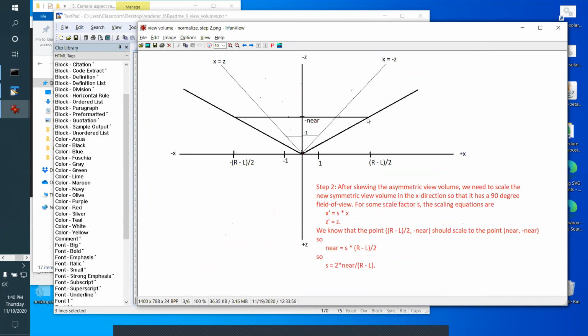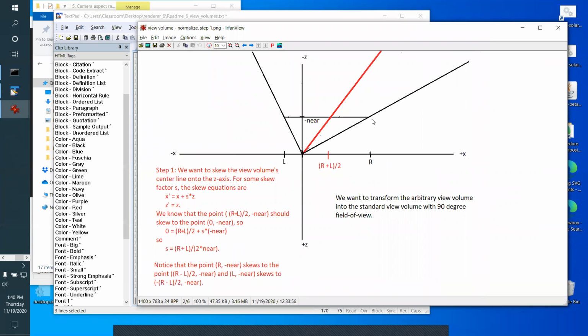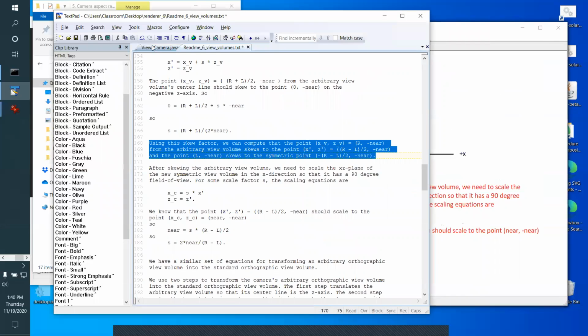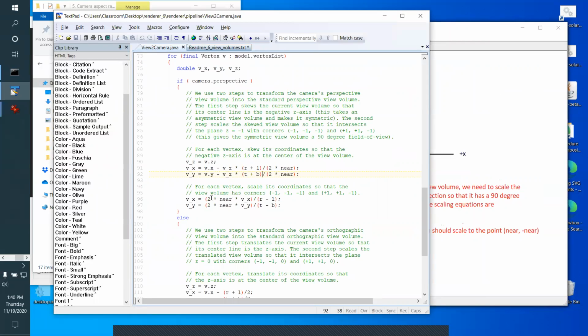Okay, then this point scales to that point. So once you figured out where this point skewed to, you want to follow up on where it scales to. You scale that point to that point. Then you can plug that into the scaling equation and compute the scaling factor. The scaling factor is 2 times near divided by r minus L. And if you look at the code, that's here. There's the scaling factor, 2 times near divided by r minus L. Okay?